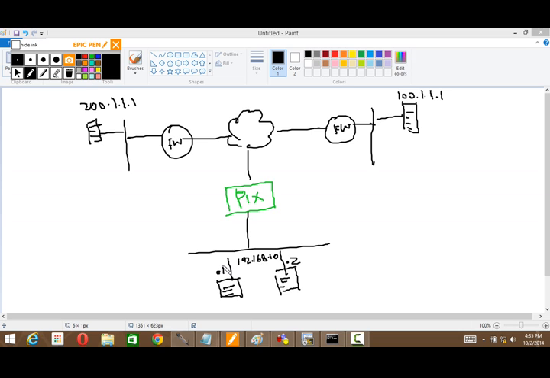This server, when it goes out of the PIX, has a separate address, say 150.1.20.200, and this guy has a separate address, 150.1.20, same subnet, dot say this is 100. Why? Because there are two different servers, they need to be accessed from the outside, so they need two different IPs on the internet.